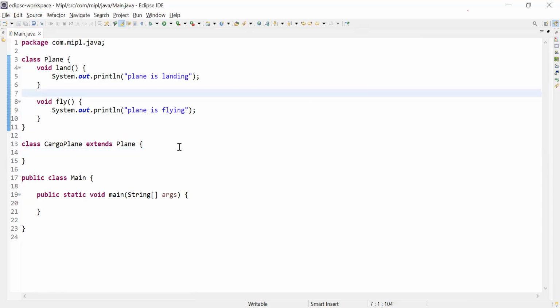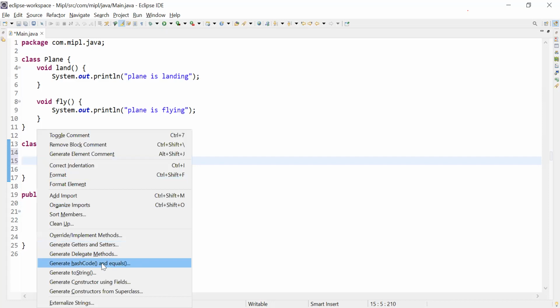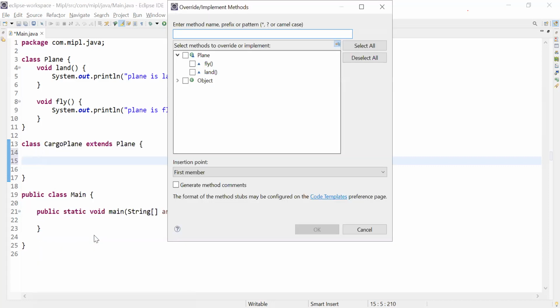There is one shortcut to override the methods. Inside the child class, press Alt Shift S, and can you see something called override or implement methods? This option? Yes, sir. Click on this one. See here, now this class has two things. One is the parent of all the classes, the Object class, and for this class there is also the Plane class. Agree? Yes, sir.